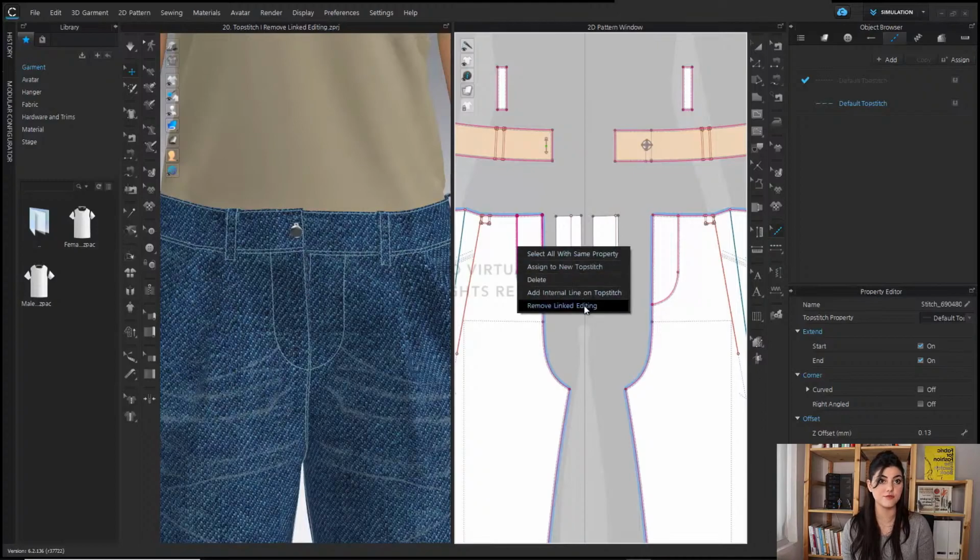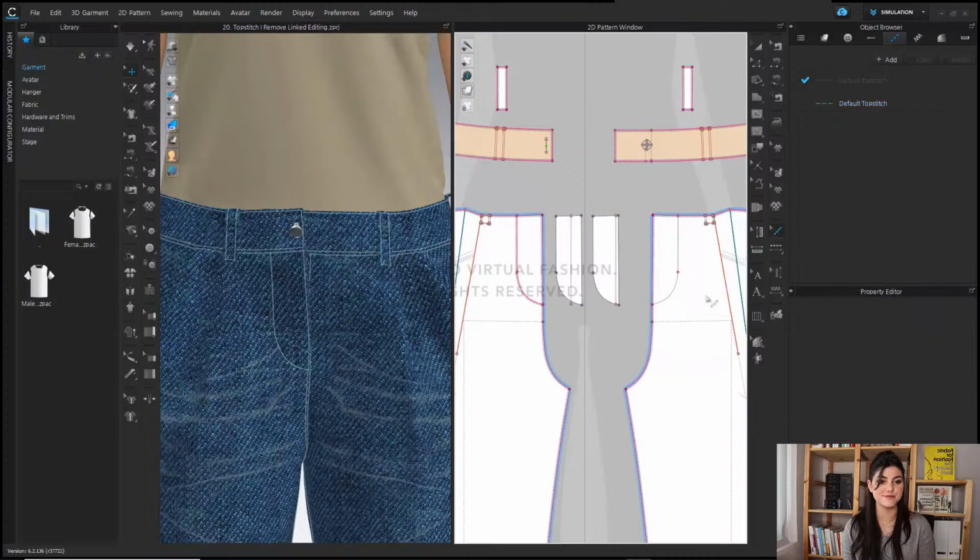Once I've removed the linked editing, I can then easily select either top stitches and delete them by either selecting it, right-clicking and hitting delete, or just hitting delete on my keyboard. And as you can see, it's pretty great. Now I can have my top stitches on either side or just one side. There is an important thing to know. If I do bring this into an older version of CLO, there won't be any top stitches then.